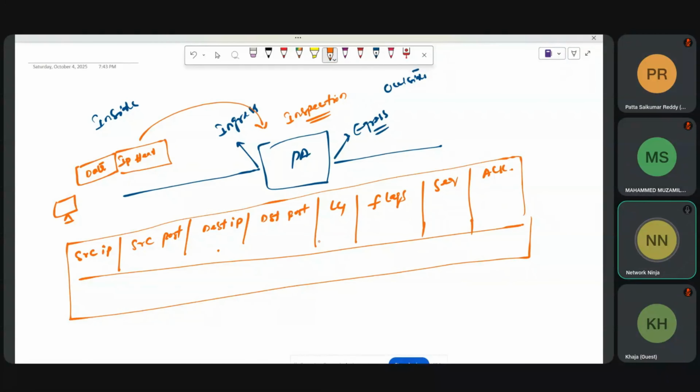This is the advantage, guys. This is the state table actually. This is your stateful table, or state table.